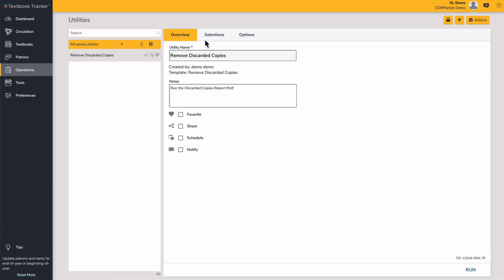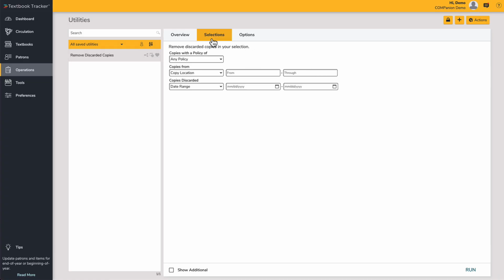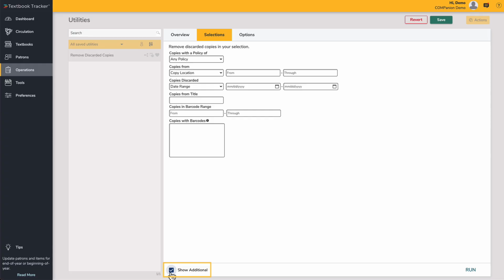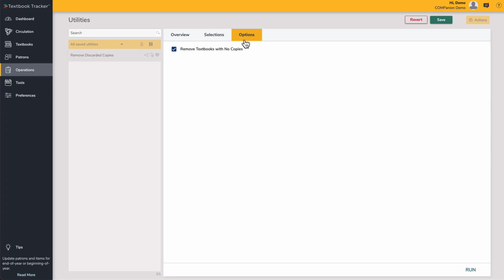The Selections tab is where you build the utility to suit your needs by selecting the records you want to remove or modify. Find more selections by checking the box to show additional. The settings in this tab vary per utility. To remove all discarded items, leave the selections blank. For your other utilities, ensure you are paying close attention to which selections you make.